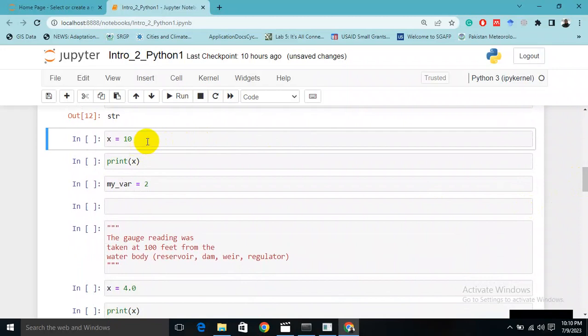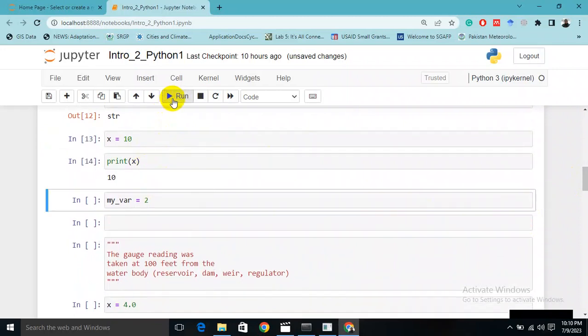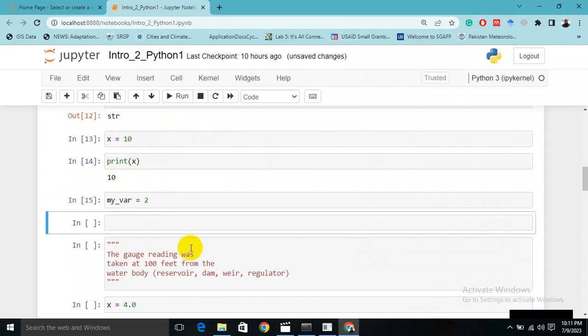And then x is equal to 10, print x is equal to 10. My underscore var variable, I have defined it as a 2. It will run as a 2.